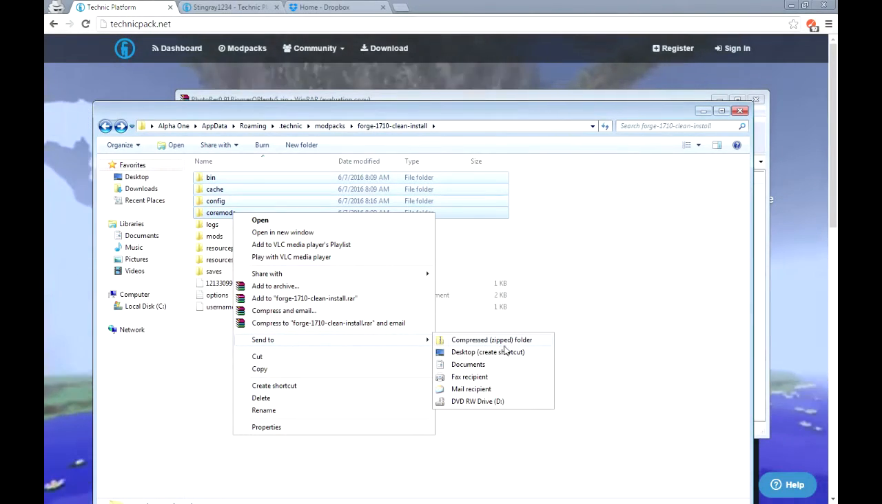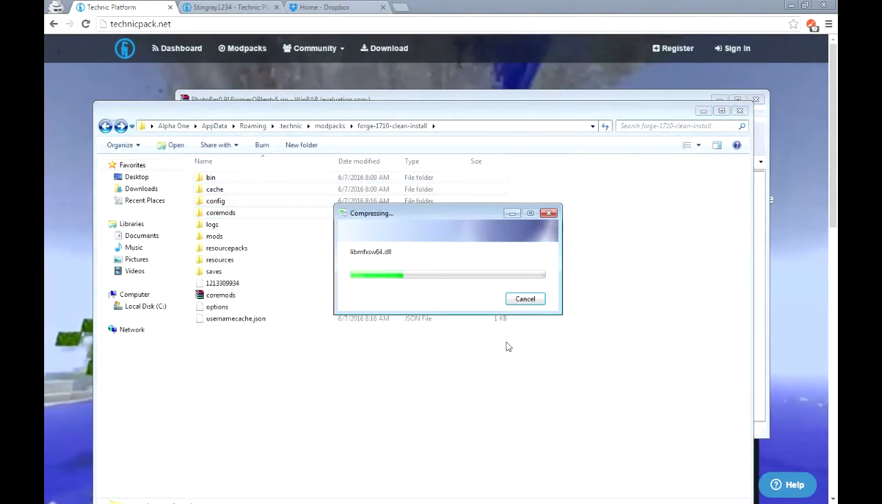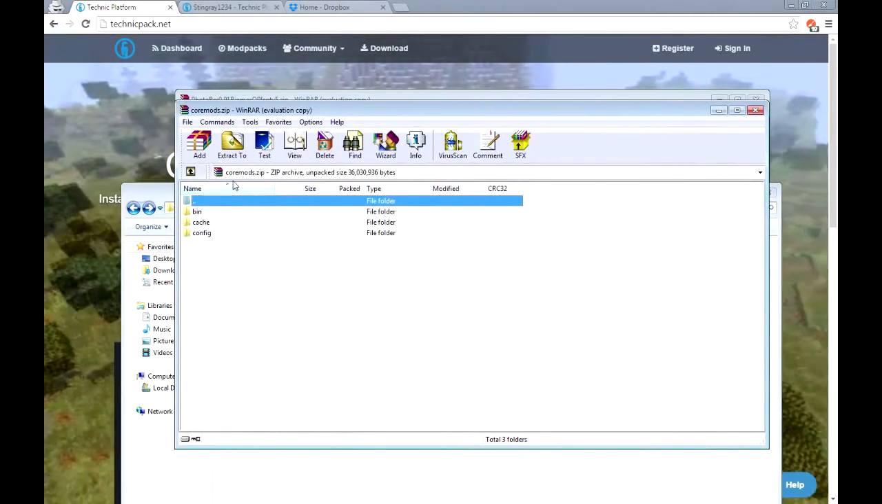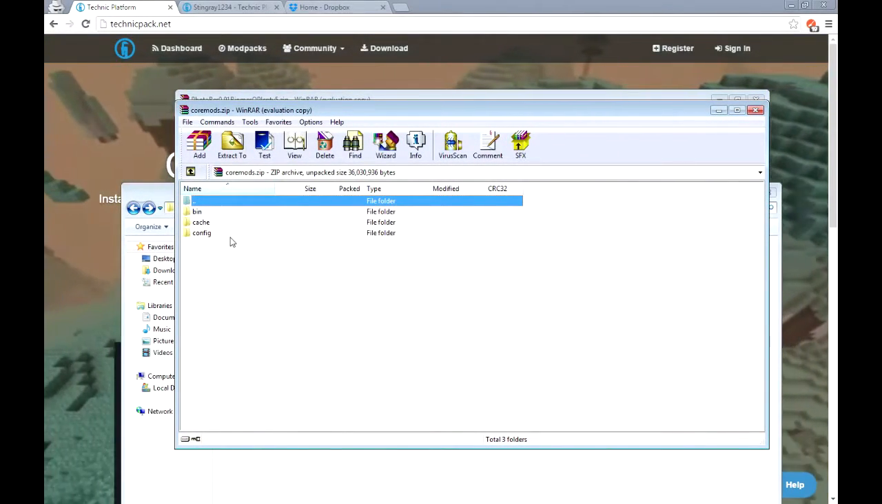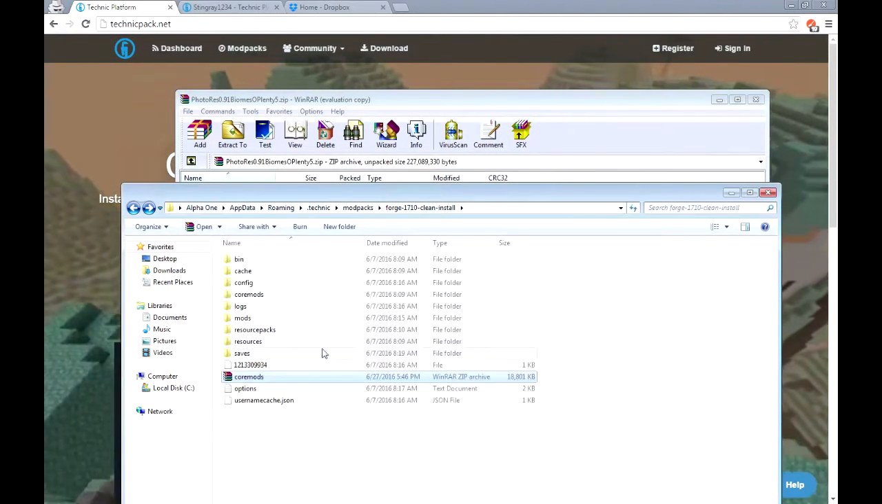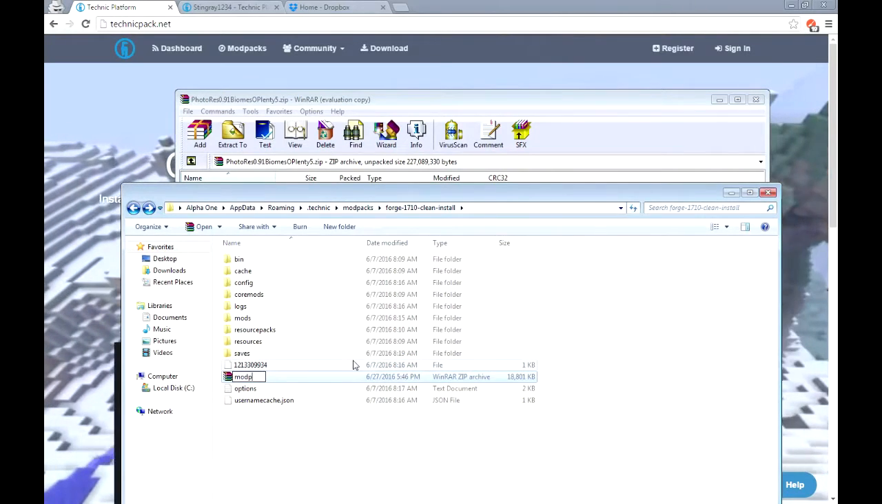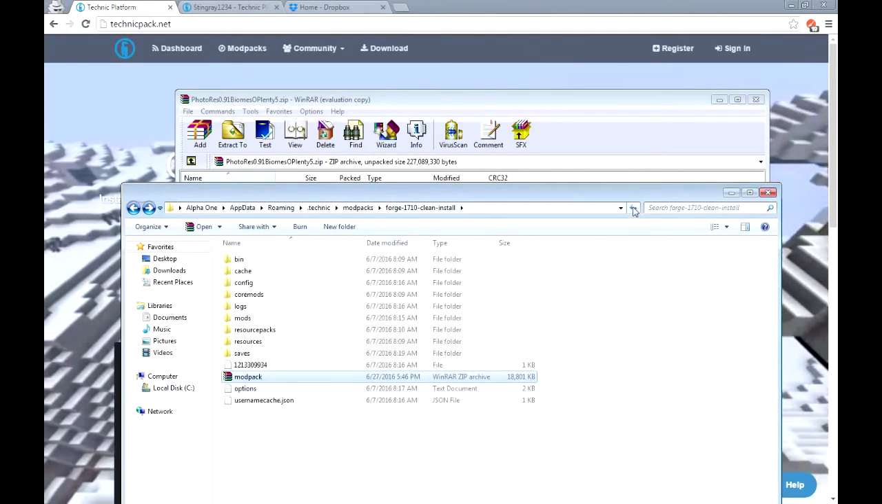send to compress zip folder. Mine failed this one time, but when you compress or make it a zip file, yours won't fail, I'm pretty sure. It creates this zip file, and you can rename it to whatever you want. There's your mod pack.